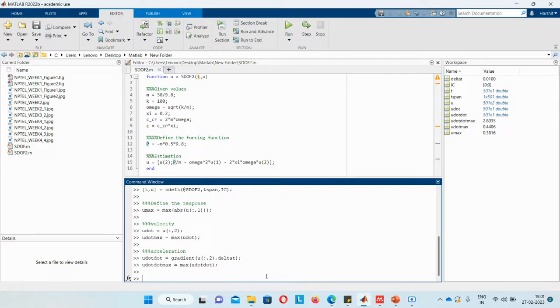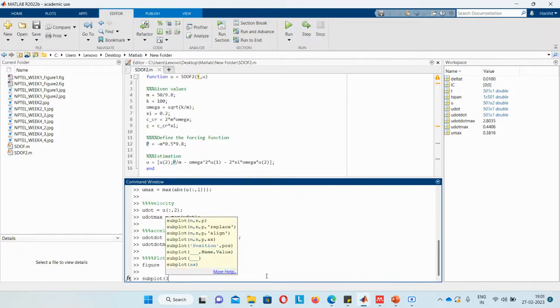Okay, so in this way we have defined all the three functions. Now we need to plot the results. We have seen this before when we need to plot multiple graphs. What we do, we create a figure first, and in this figure we'll call subplot. Since we need three plots, we'll define 3 comma 1 comma 1. So there will be three rows and one column.